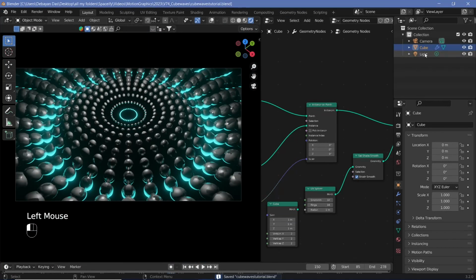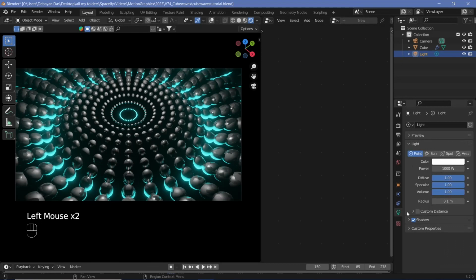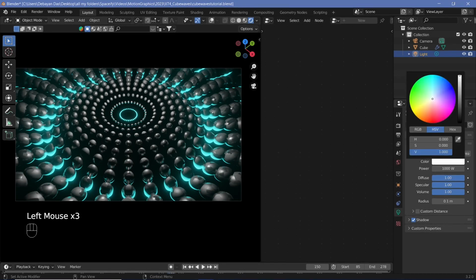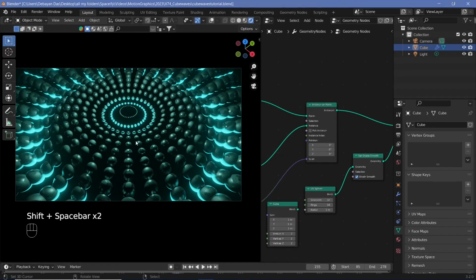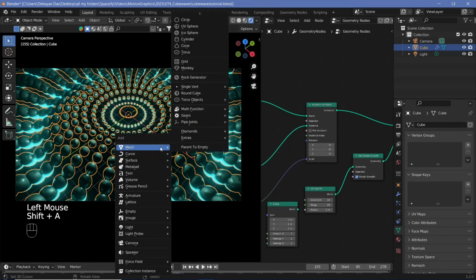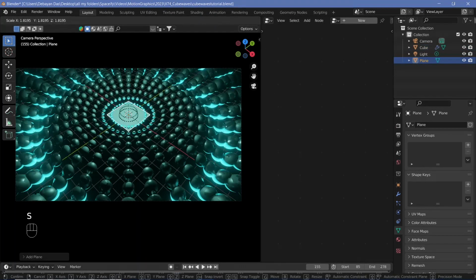So once you've saved, let's go ahead, go to the light, and just change the color of the light to a nice bluish color so that everything matches your scene nicely. We can go ahead and add in a plane behind this to get these really nice reflections. So let's just Shift A, mesh, plane, and just scale it up.